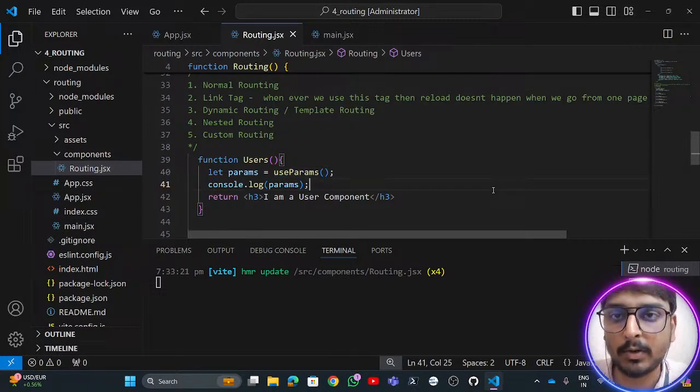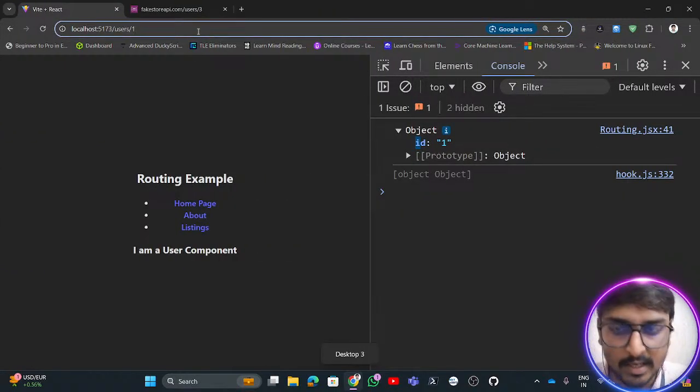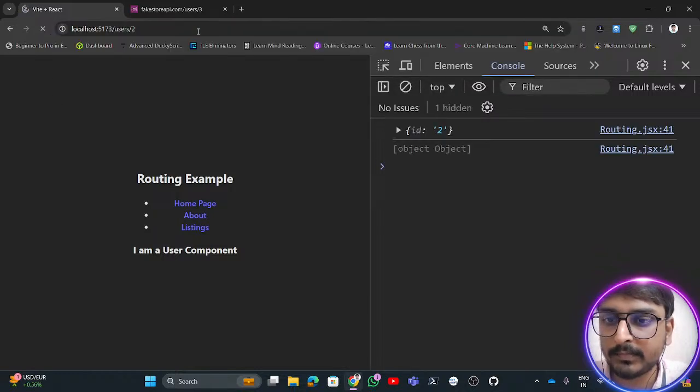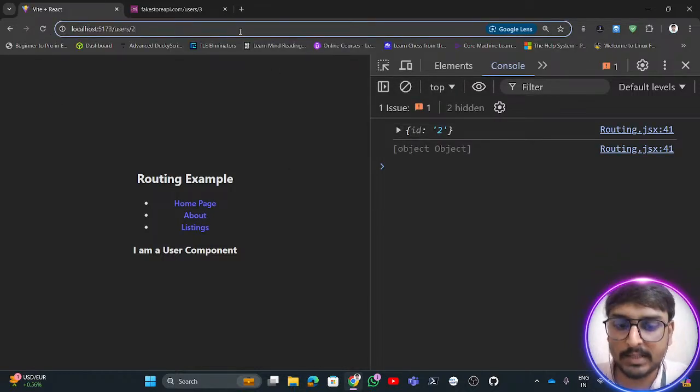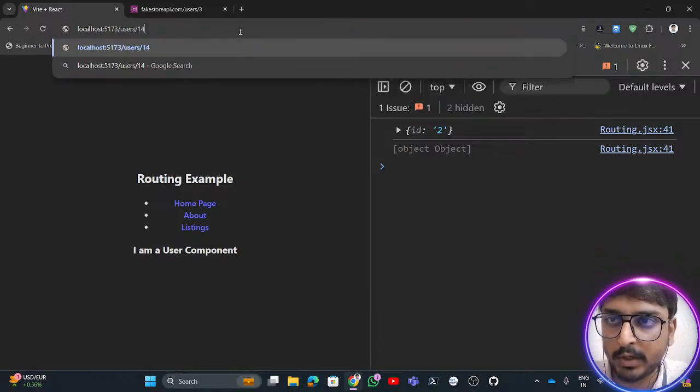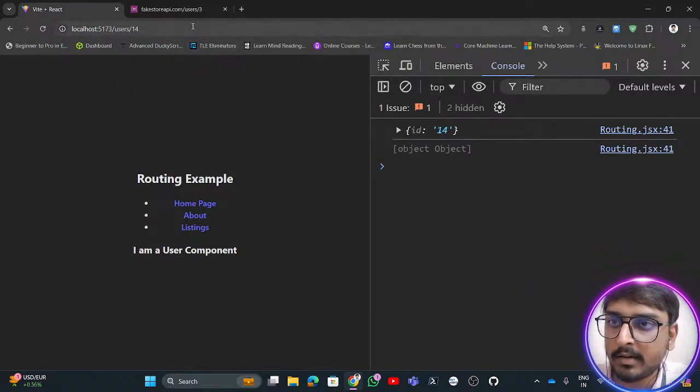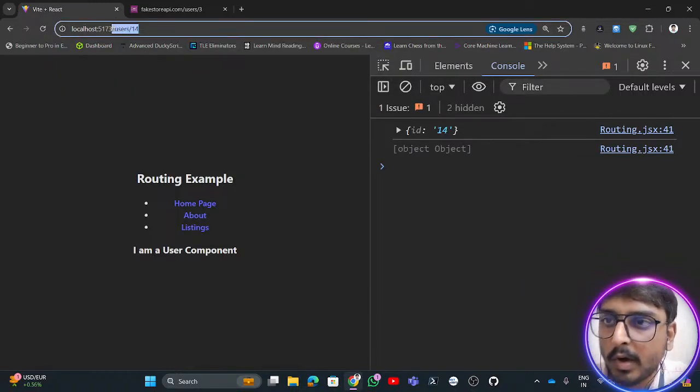So what is meant by dynamic params? If you change this value of 1 to 2, execute it, you will see this is a dynamic param. See, if I change the value to 14, enter, you will see what is in this given URL, /users /something. This particular thing is known as a dynamic parameter or dynamic param, which continuously changes.